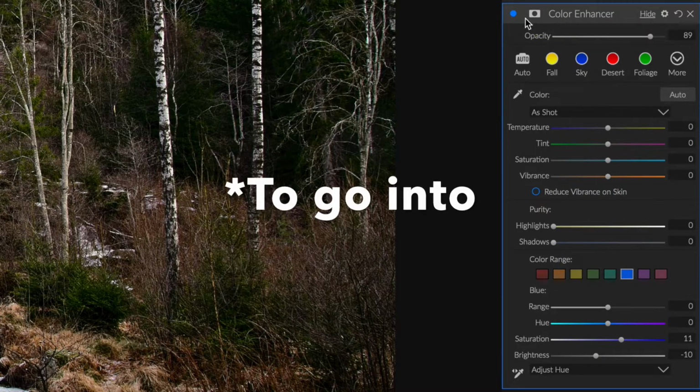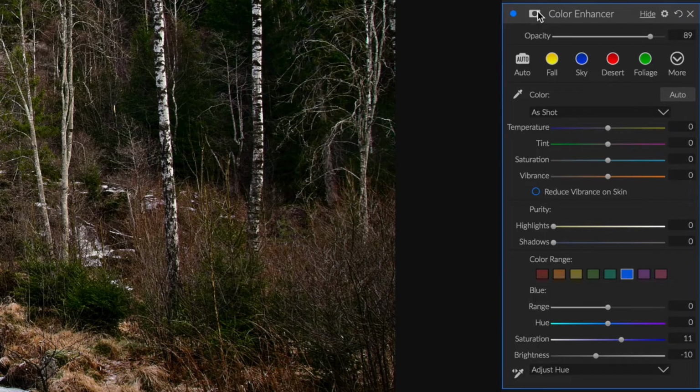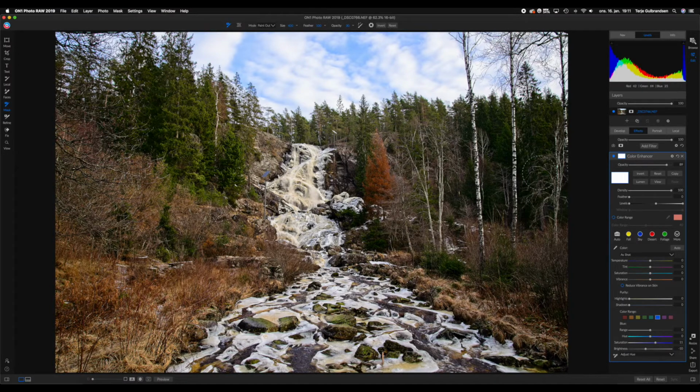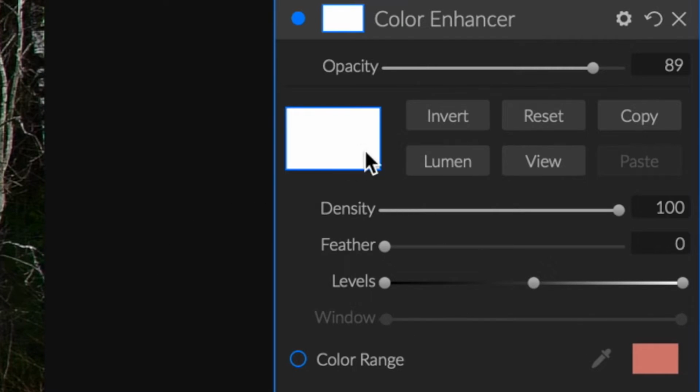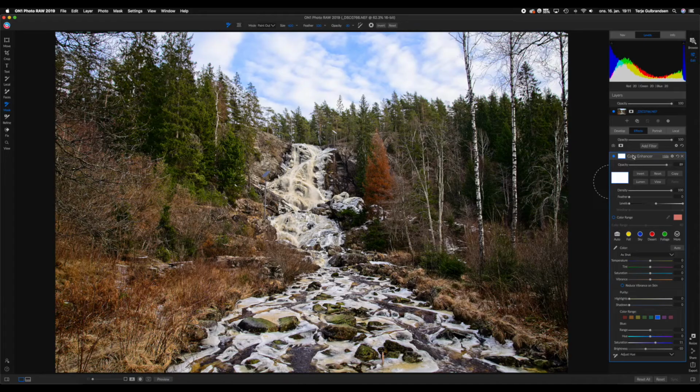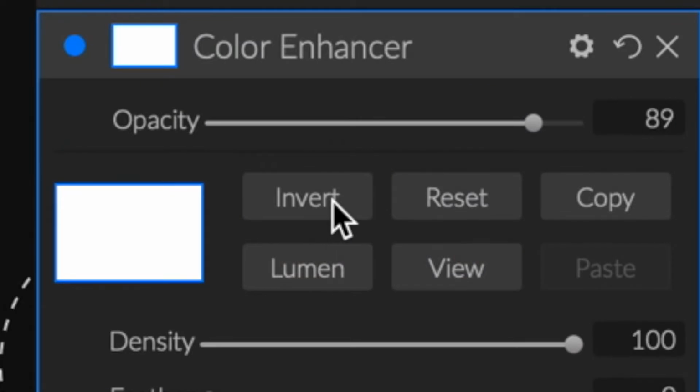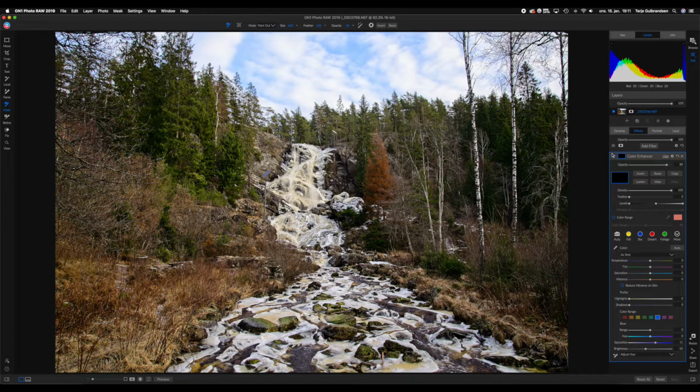Go into the mask, we need to click on this little square with a hole in the middle. It says show hide masks. Now we are inside the mask, and you can see that this is entirely white. This is because the effect or the filter color enhancer is applied on the entire image. If we were to invert this mask to blacks, the color enhancer would not show anywhere in the image. It would actually disable the effect, but we could paint in the color enhancer wherever we wanted to paint it in.